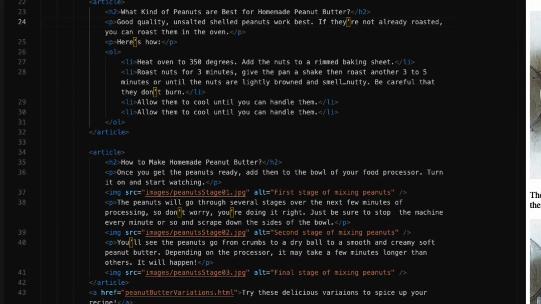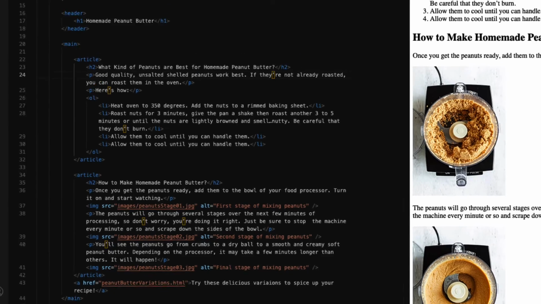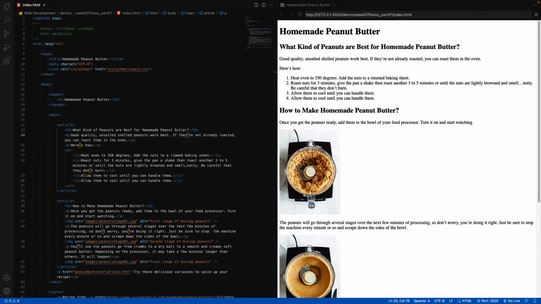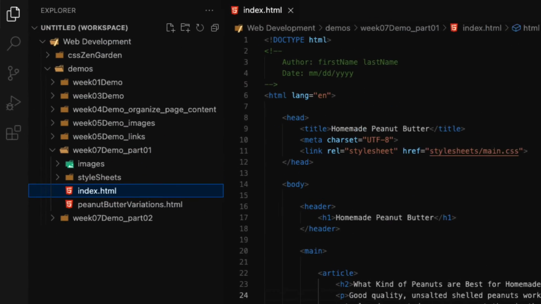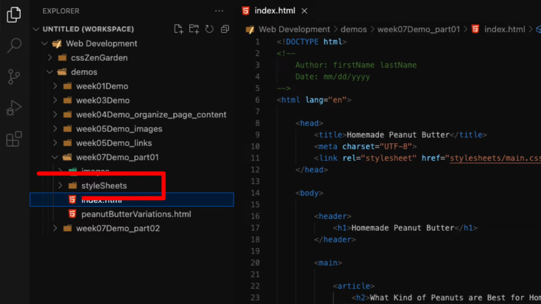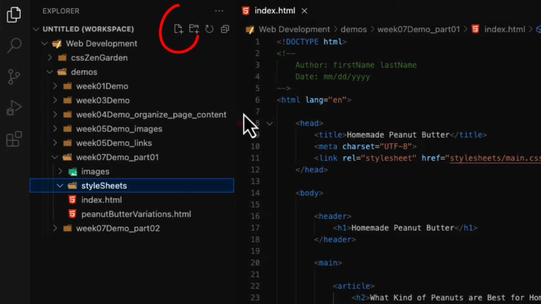And I'm going to create an external style sheet. That's a separate document that's going to hold all of our styles. I'll open up that Explorer window. Because all this time we've been creating style sheets directories in our websites, well now we get to actually use it. So I'm going to go up to my style sheets folder and I'm going to create a new file and I'll name it main.css.